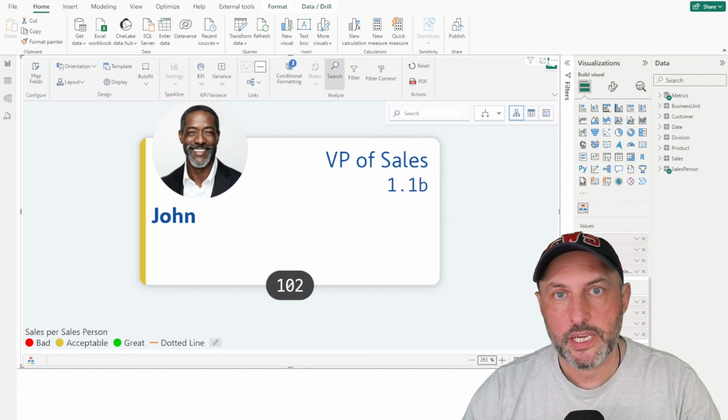So xViz is a custom visual, so it doesn't come bundled with Power BI. However, you can get it from AppSource, or you could get it by clicking on the three dots and saying import, get more visuals.